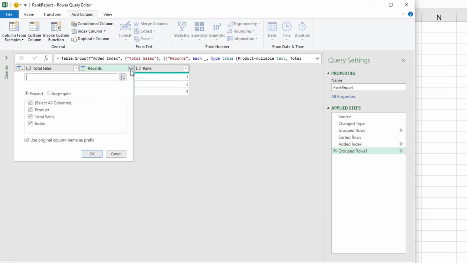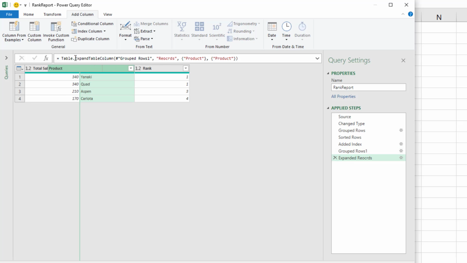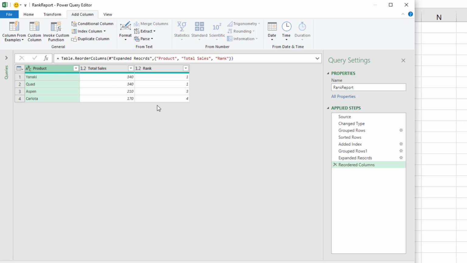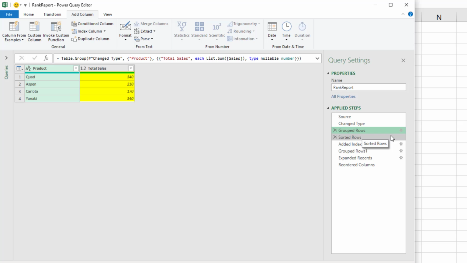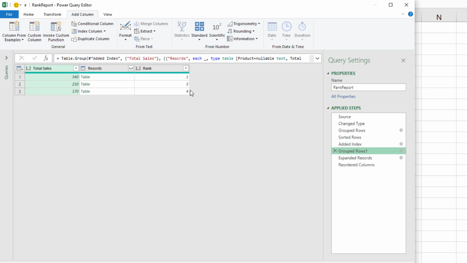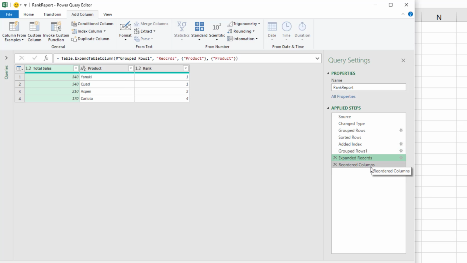So I come up to the top of the column, the Expand button, uncheck everything. We'll select Product Only, click OK. We can move Product before Total Sales, and there's our report. So we had to group first to get Total Sales, then sort the Total Sales column, add an index, and group to get our min, then expand records.